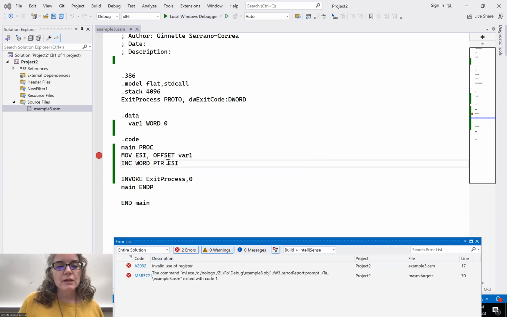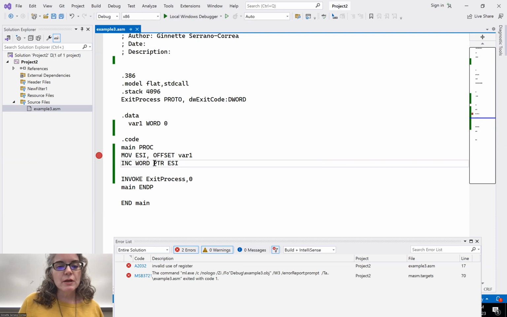Invalid use of register. So here we can't have a register. We can only have a variable, but we can offset it like this. So ESI points to var1, which holds a 0, and we're saying increase what this is pointing to, so it increases this to 1. Okay, hopefully that all makes sense.